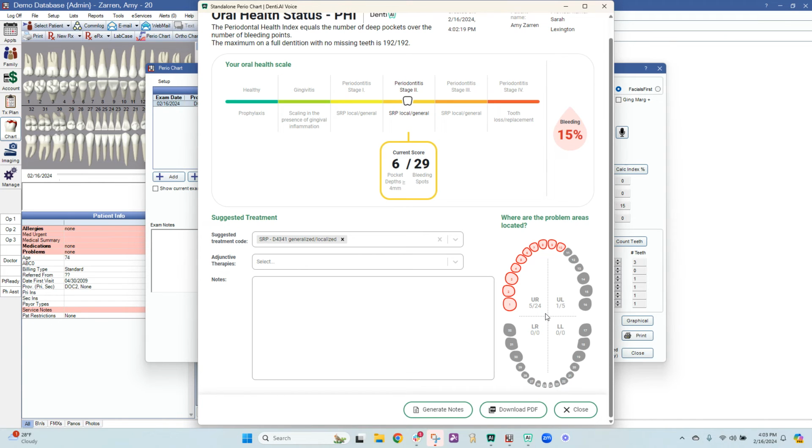Then it breaks the mouth into quadrants. And then it gives ratios per quadrant. So the ratio is pocket depths greater than or equal to 4 millimeters over the bleeding spots. Then below here, you can write your own home care instructions.